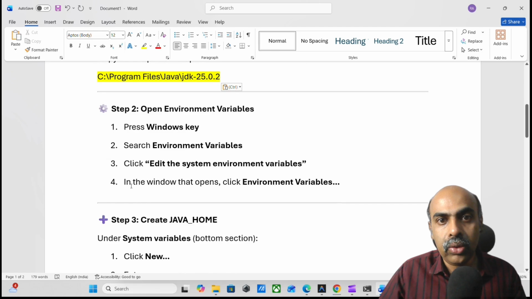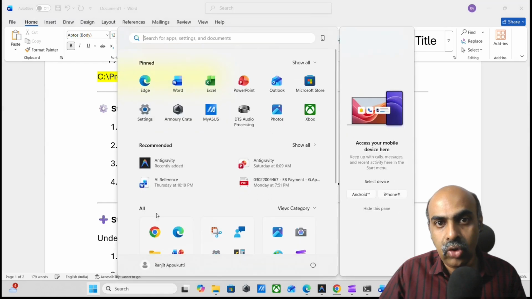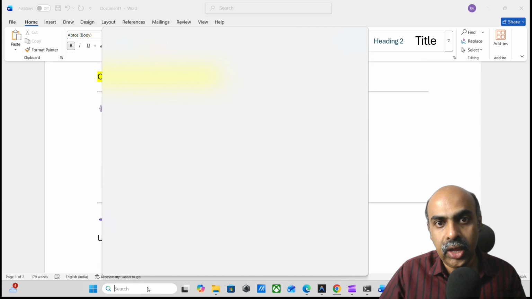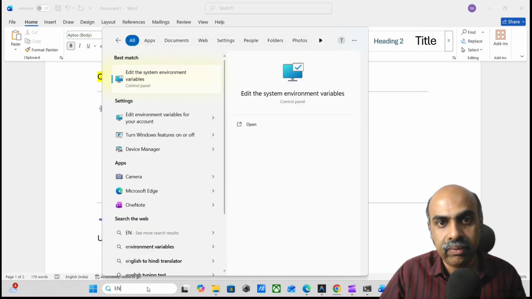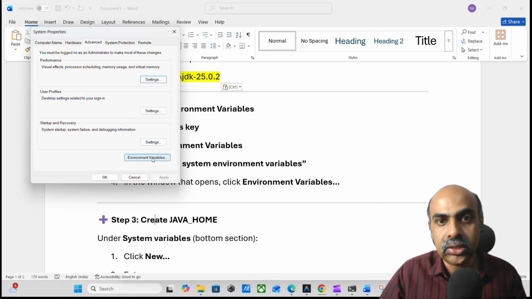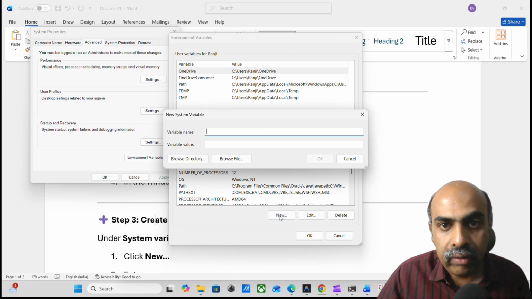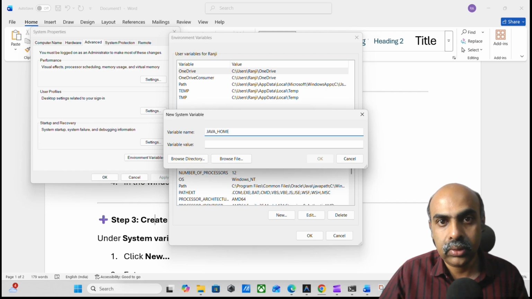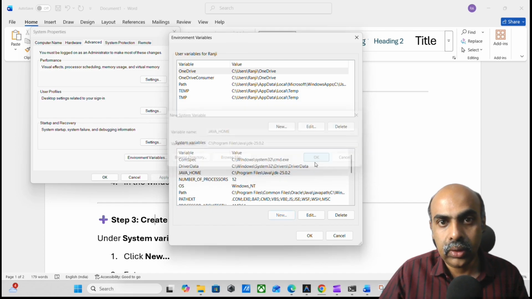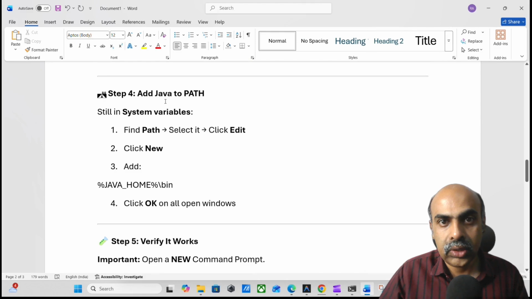Now you click on the Windows key, or in the search bar, type environment variables. Even if you type env, as I'm typing here, you see the option Edit the system environment variables. You click on that, then click on Environment Variables. There you see two sections. You have to choose System variables. Click on New, type JAVA_HOME, and paste the path. Now you click on OK, done.